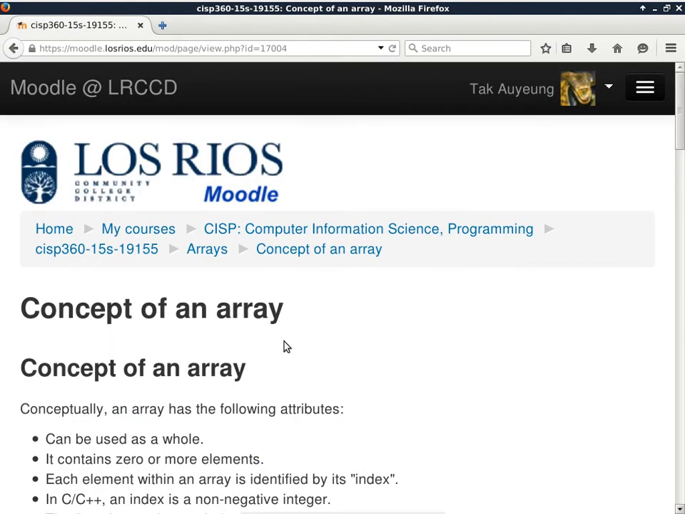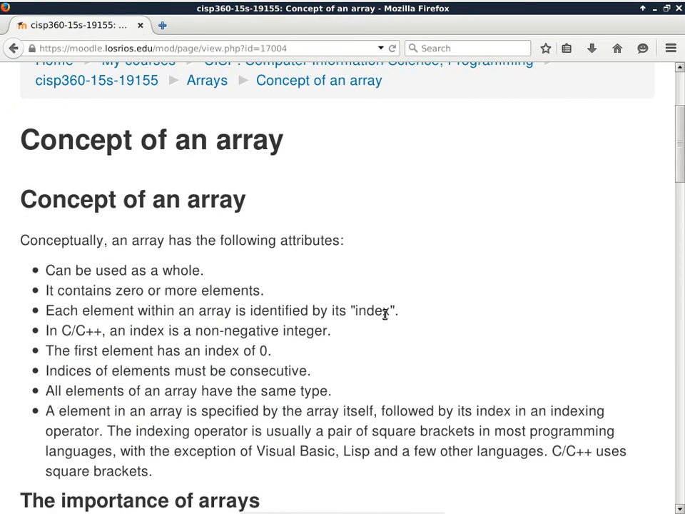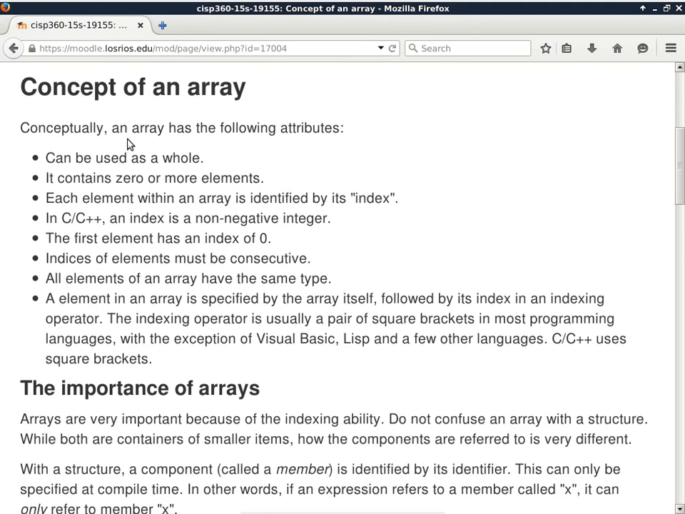So we'll go ahead and remind you what an array is. Conceptually, an array has the following attributes. Some of these are universal, and some are specific to C and C++. When you refer to an array, you can see the entire array as one thing, instead of individual members. An array may contain 0 or more elements. Now, I cannot imagine why anyone would want an array with 0 elements, but it can be done. Just because it doesn't make any sense doesn't mean it cannot be done. So I'll just say that it can have 0 or more elements.